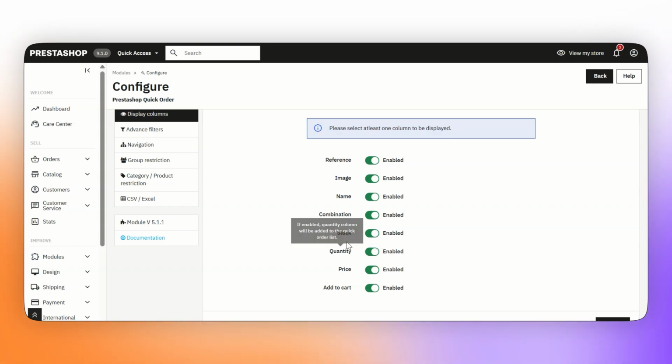Next, we have the Quantity toggle button. This enables the quantity input field, allowing customers to enter the number of units they want to purchase. Then, we have the Price toggle button. When enabled, the product price will be displayed on the Quick Order page.